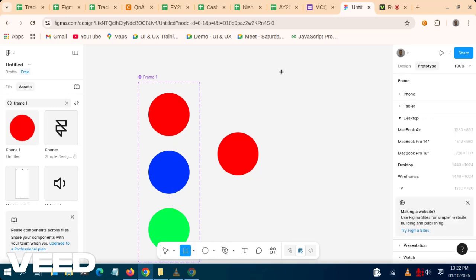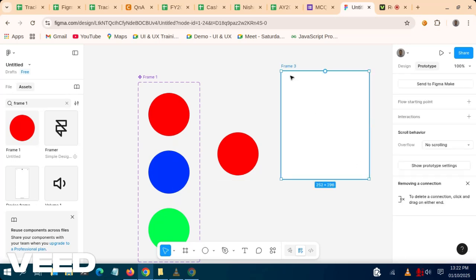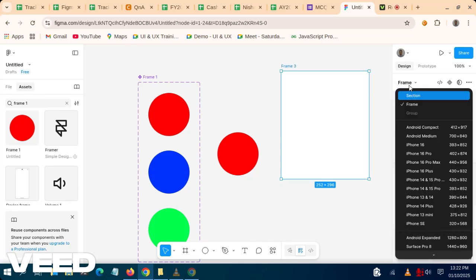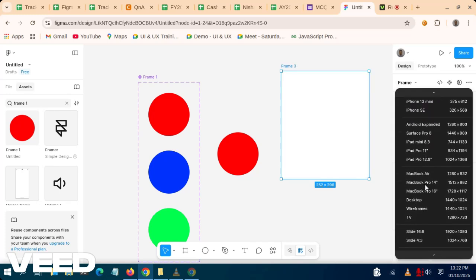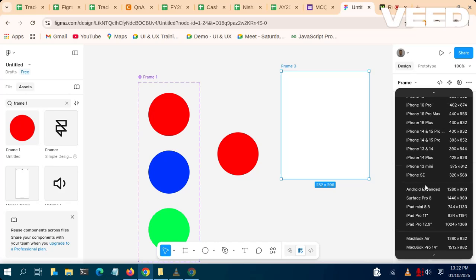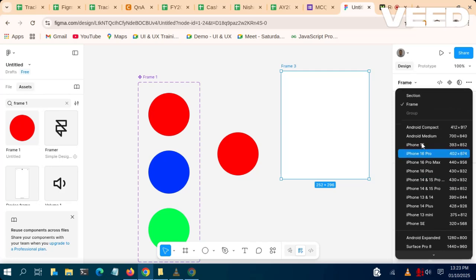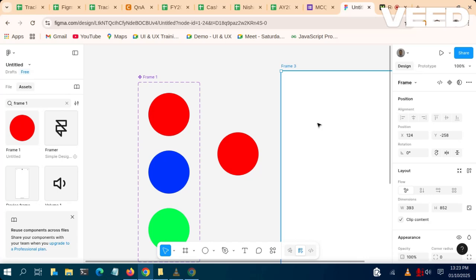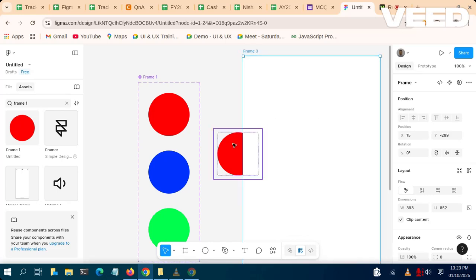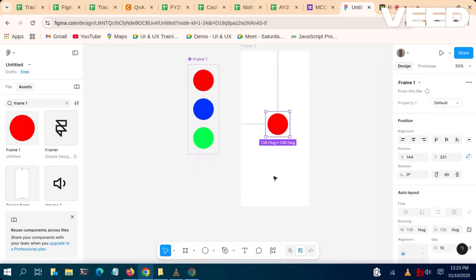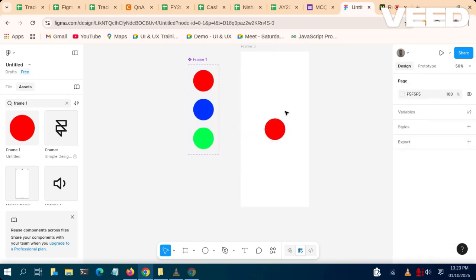Now do one thing, just select one frame. Okay, let's say we are selecting one frame here. So let's say this frame, go to the design mode again. Just select iPhone 16. Okay. When you press iPhone 16, now try to put this one inside this. Set the middle, I am putting. Just wait. Set the middle. I have put this.